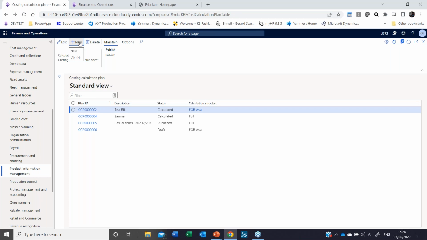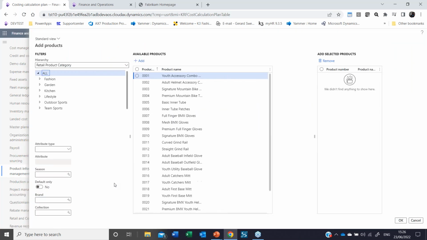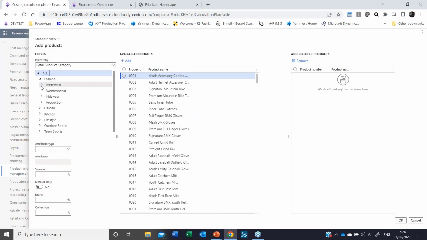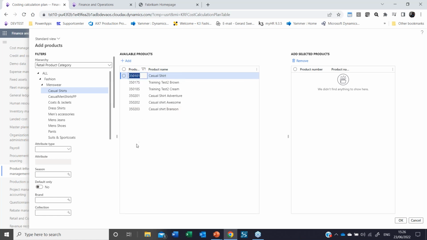So we're going to create a new costing calculation plan. Well, demo what's new. It's in draft. Again, I need to pick a structure which I want to be using within this calculation plan. And I'm going to add products. I can add them manually or just select the products I want. Let's see, anything that starts with 350. And let's pick this and this one.